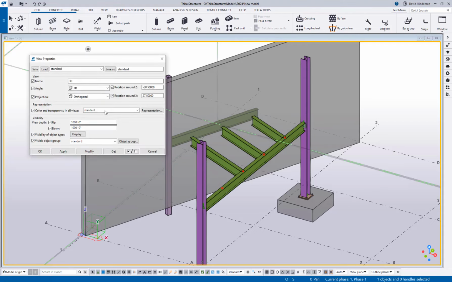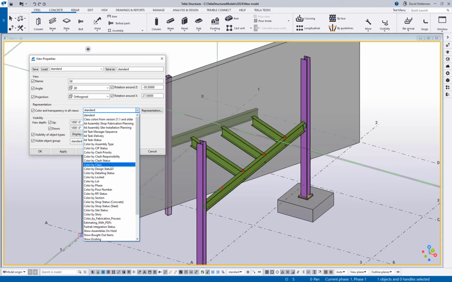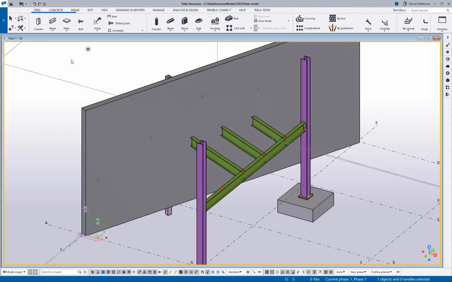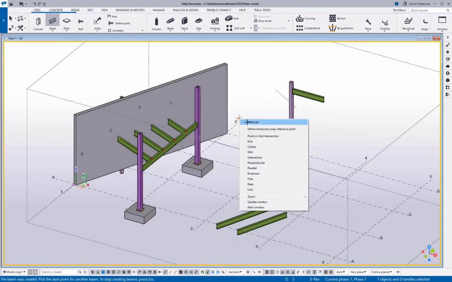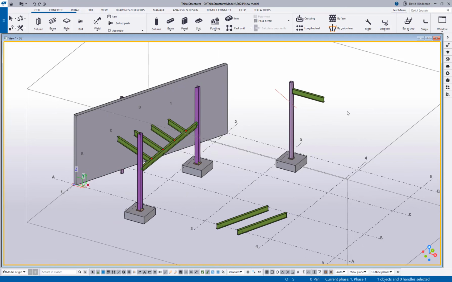So if you're doing that type of work, make sure that you're running a representation that is not making parts transparent on you so that you can go ahead and hit that perpendicular snap. Okay, so it's not just perpendicular that we can snap to, there's also an intersection that we can snap to.